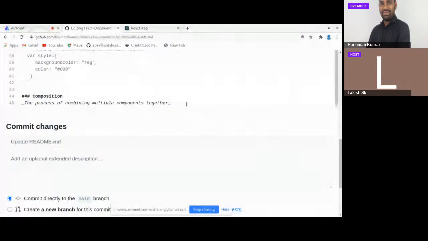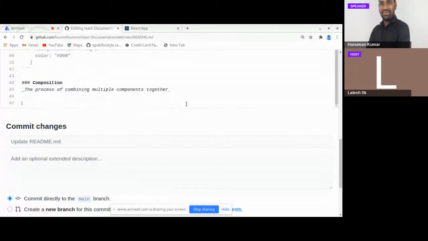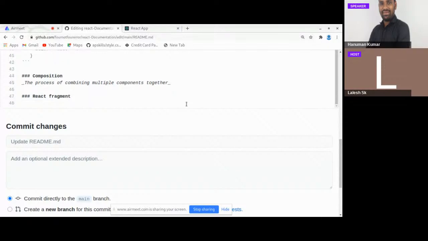So whether it may be a class component or it may be a function component, whatever it may be, we have to combine multiple components together. This process is called the composition. Alright, so now we just discussed the concept of React fragment. We have to use React fragments for avoiding the number of divisions.